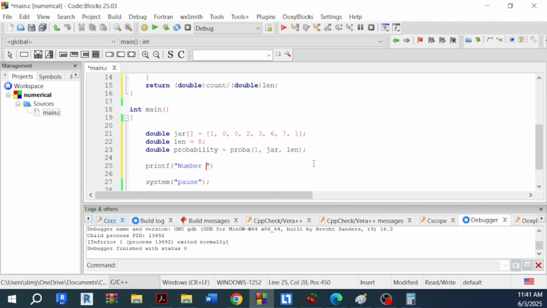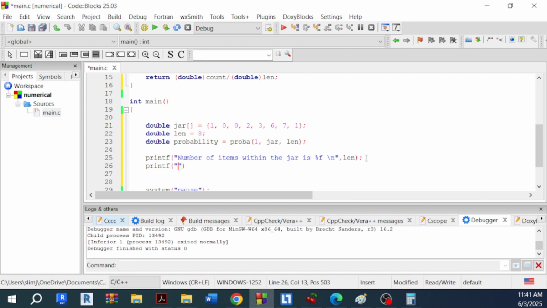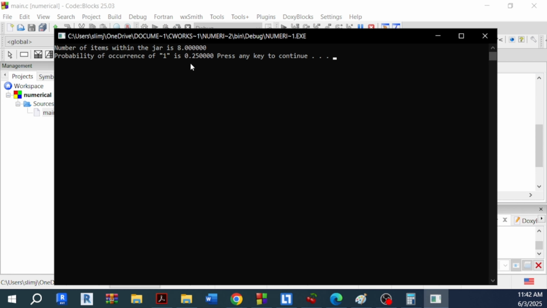Printf, the number of items at first within the jar is %f and len. Printf, the probability of occurrence of 1 between two double quotes, and here is how you place a double quote within a quote: we are canceling the effect of it being a delimiter for a string. %f, probability. And the value is 0.25, which is 2 divided by 8, or 25%.